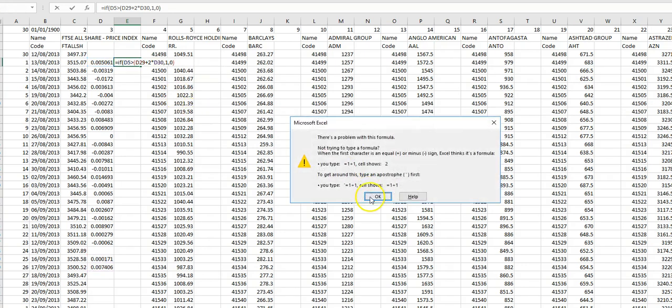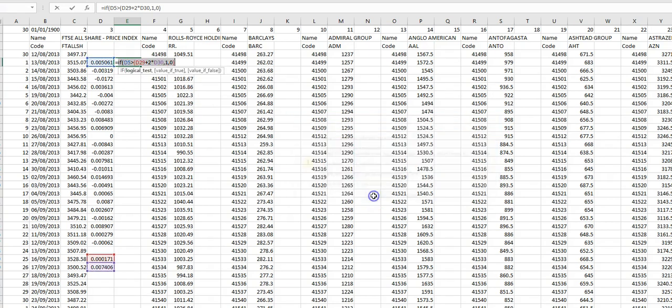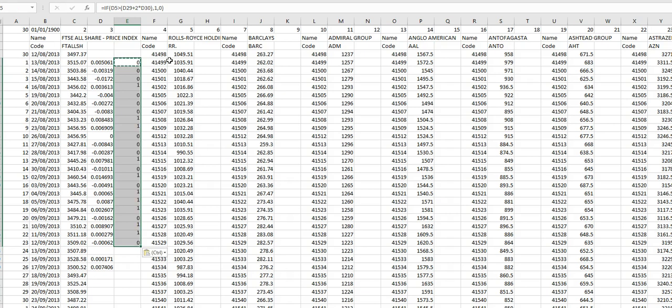Oh, there's a problem. Why not try it? I've not closed off the brackets here. IF, I need to put closed brackets there. Okay, so that's now, I think, correct. So it's not. And oh, now look at this.